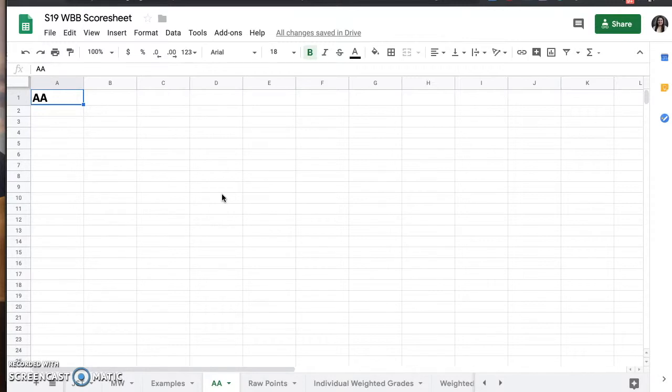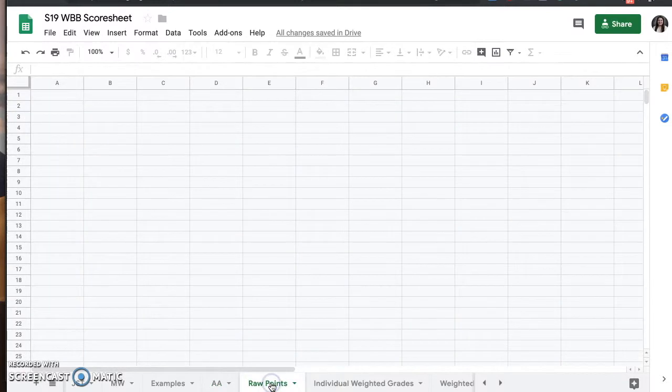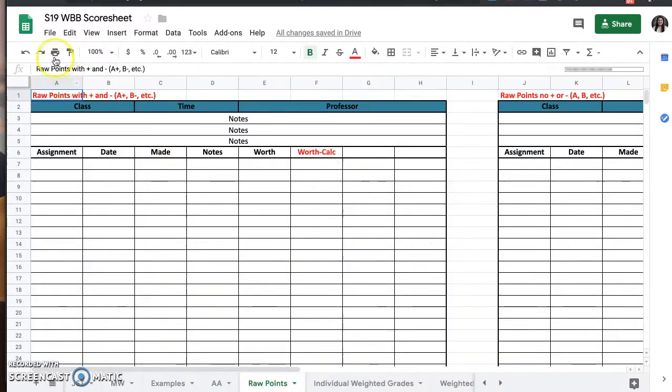So first we're going to go with our raw points example, and again you can see that the very last tabs on each sport's score sheet that you're working with are going to be the template tabs for each of the different kinds of score sheets. So we'll go to the raw points tab, and as you can see here, I'll zoom out a little bit.